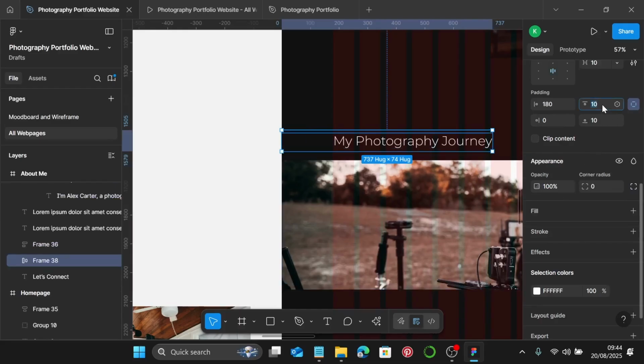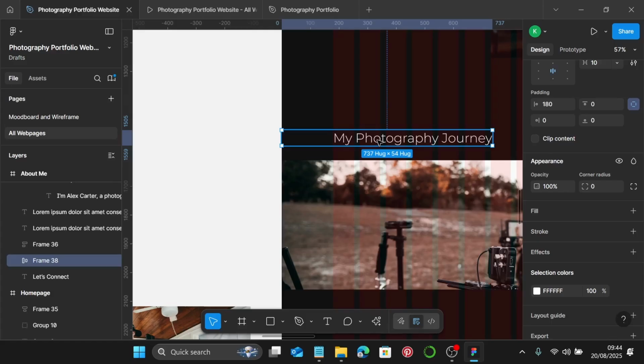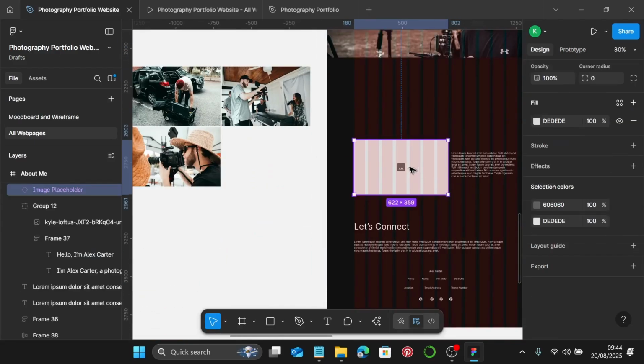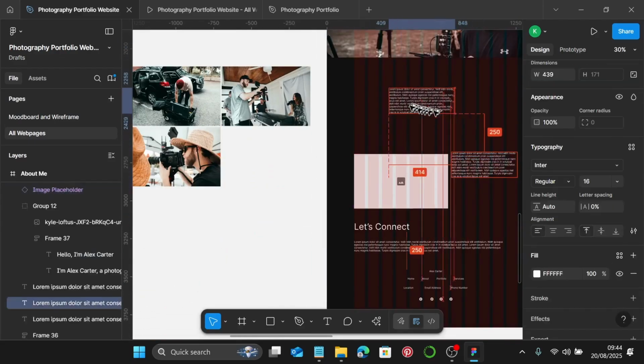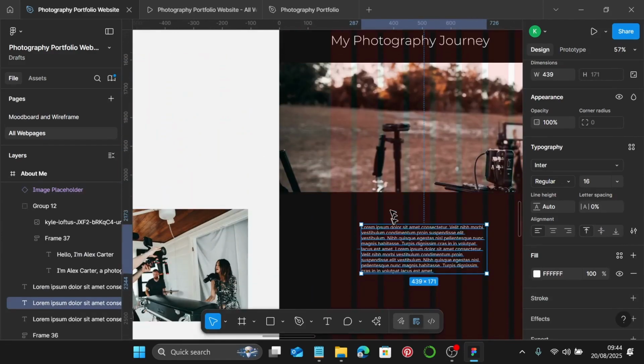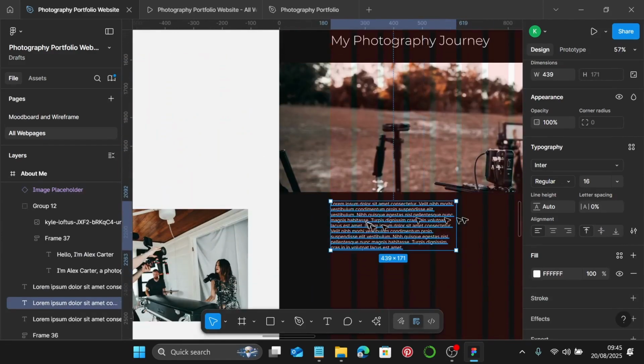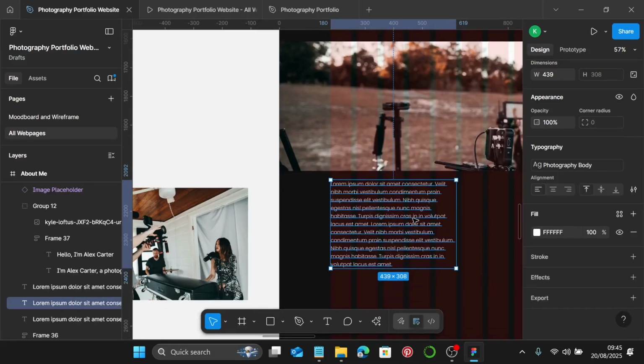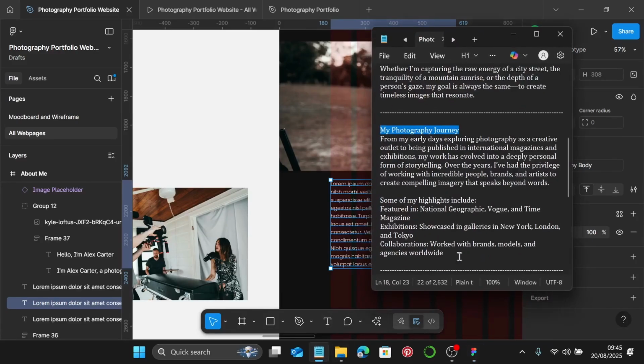The padding for this is supposed to be, the top and bottom is supposed to be 0. Sorry about that. So it's just the padding on the left that is 180. The right is 0, top and bottom is 0. Let's create a copy of this text box so we can use it. I'm just going to bring a copy of this text box, and we're going to change the typography to body text.